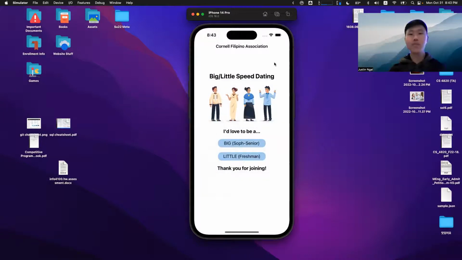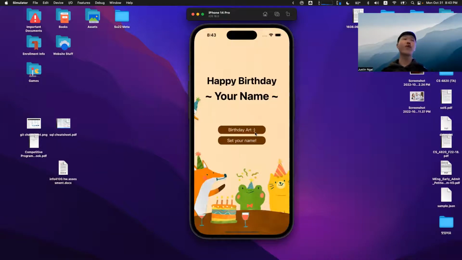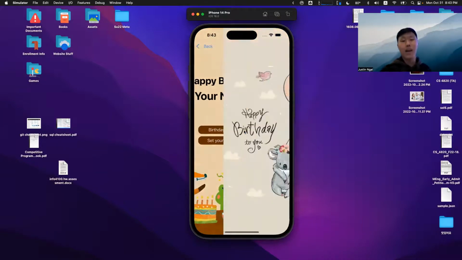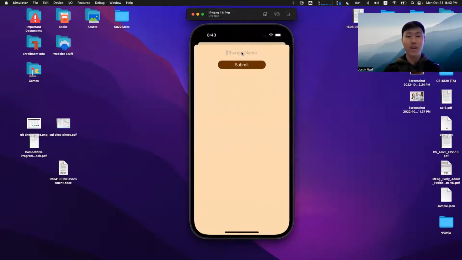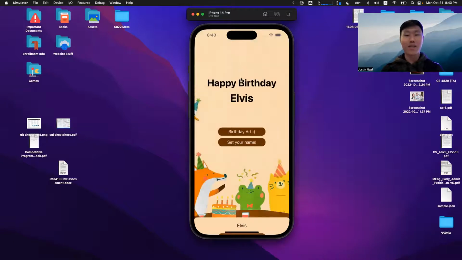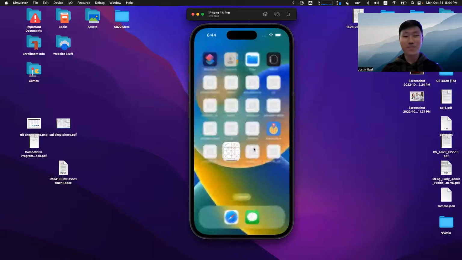All right, cool. And then next, let's look at the second one. So very, very pretty. And you can look at some art. It's very nice. And you set your name here. Say my name is Elvis. And I can put that happy birthday. That's very nice, very functional. It fulfills the requirements, but it does it really well, and makes things look very pretty. So I like that.